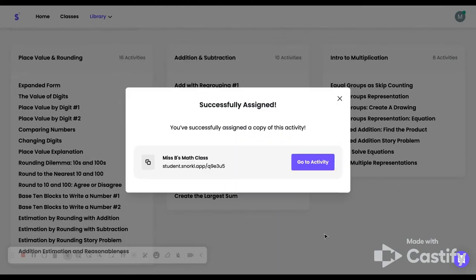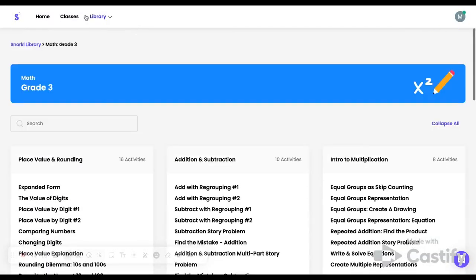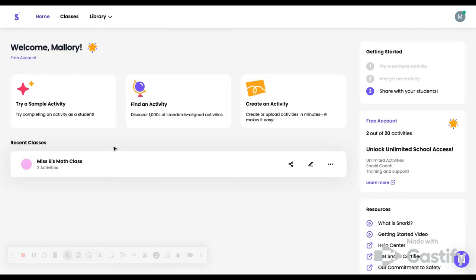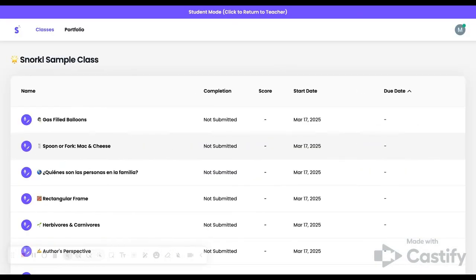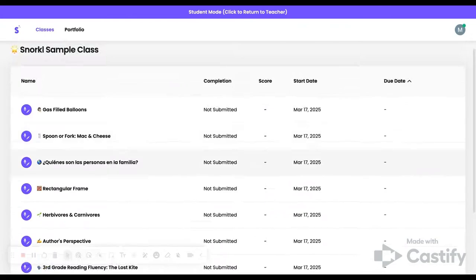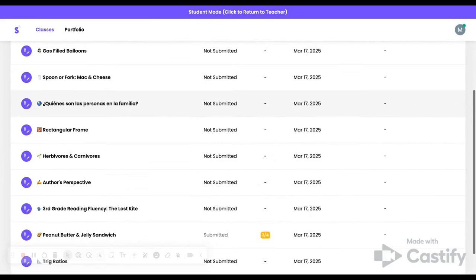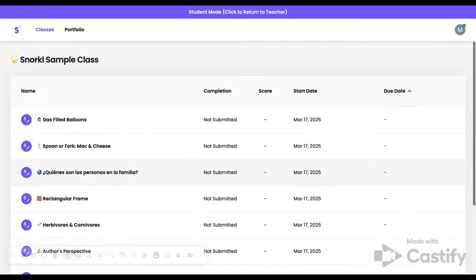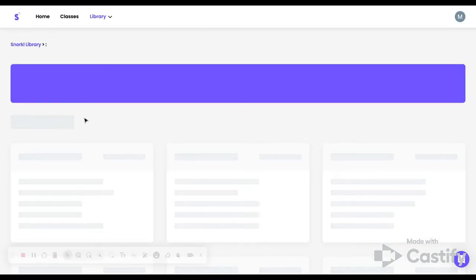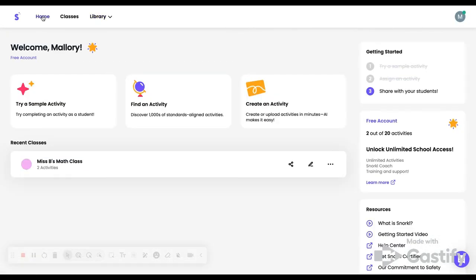So I'm going to assign it to the class, and then I'm going to go back to our home page, and we're back here again. One more time, I just want to look at trying a sample activity. These are just options for what the student would see if this was their class. They would have all of the activities, whether they've completed them or not, what their score is, when they started, and when it's due if the teacher makes a due date. These are just random activities in a sample class for the teacher to see. But we're going to return to teacher mode and go to the classes.